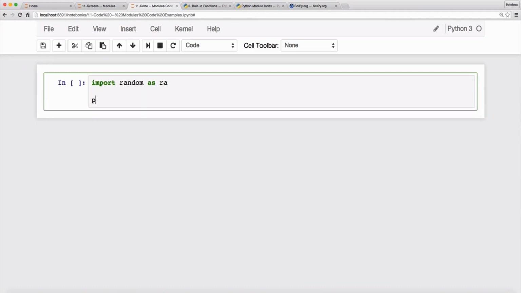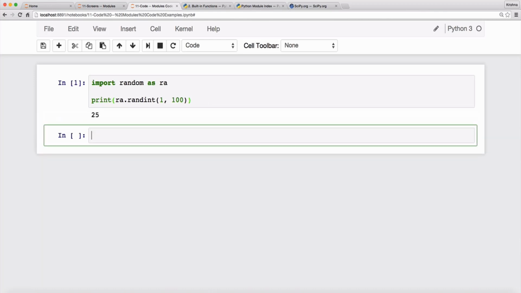Let us say print ra dot randint. ra is the module name, and randint is a function in it. We can pass two numbers, and it will give a random number. It's like a random number generator. If I execute this, we get 25.